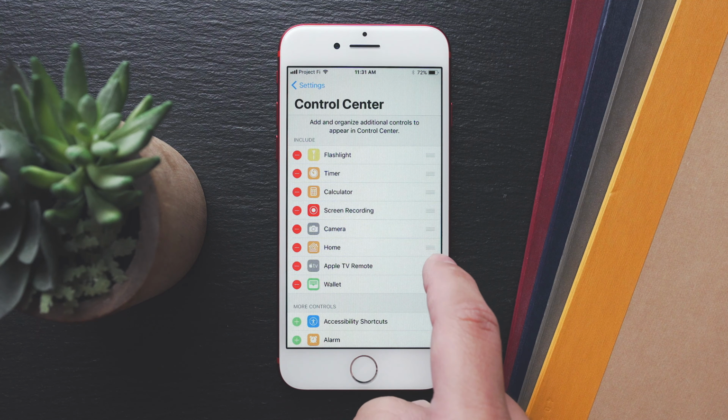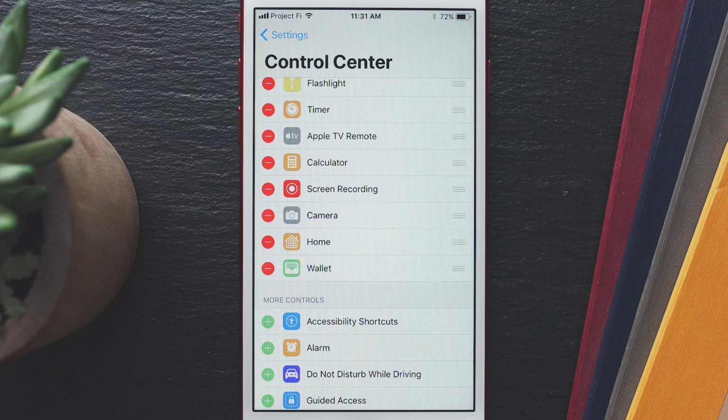And while you can arrange some of these options, you have to do it through the Settings app and not in the Control Center itself.